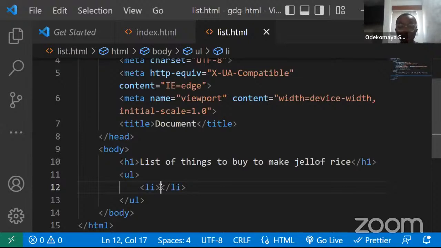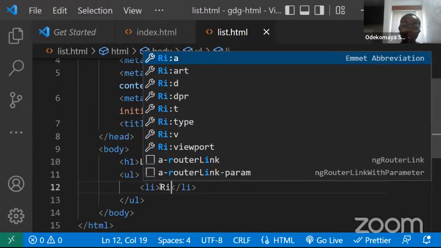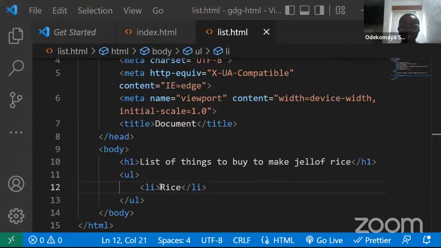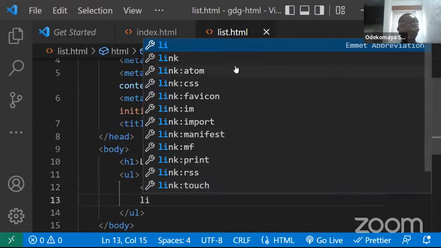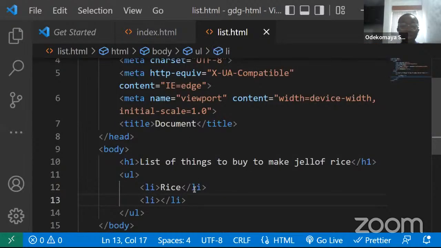So to make jollof rice, for example, I need rice, of course. You can either have jollof or you can have jollof. There's a difference. So to make jollof rice, we need rice. So add another thing to the list. I'll just expand this and add LI. So everything you need to list out goes into the LI.